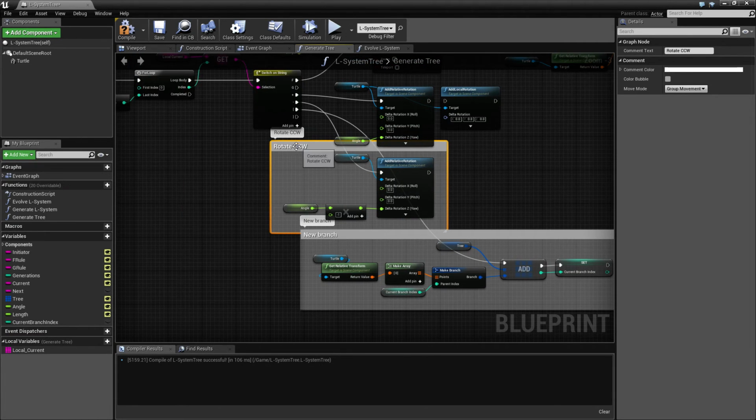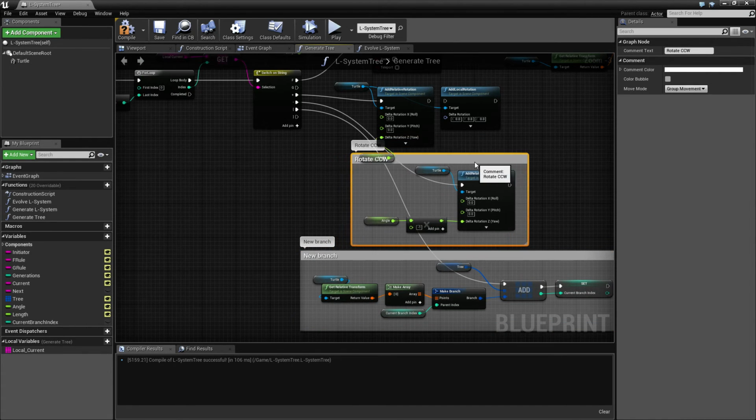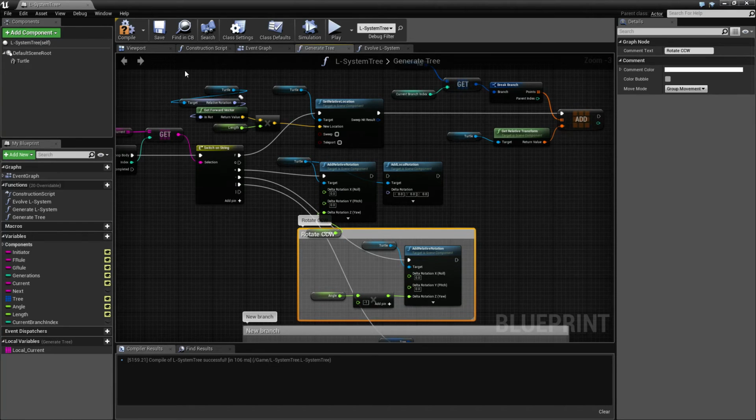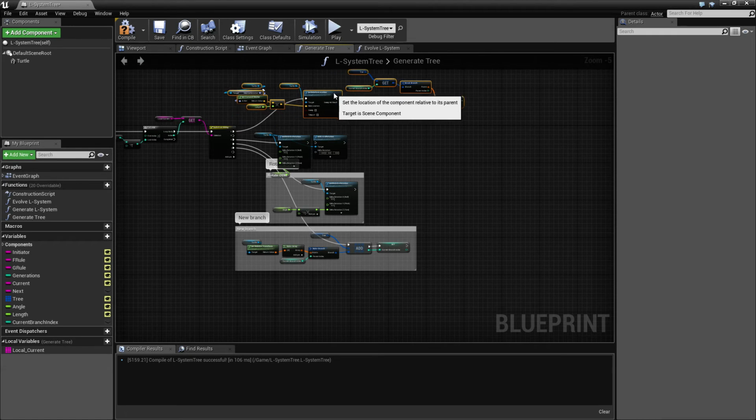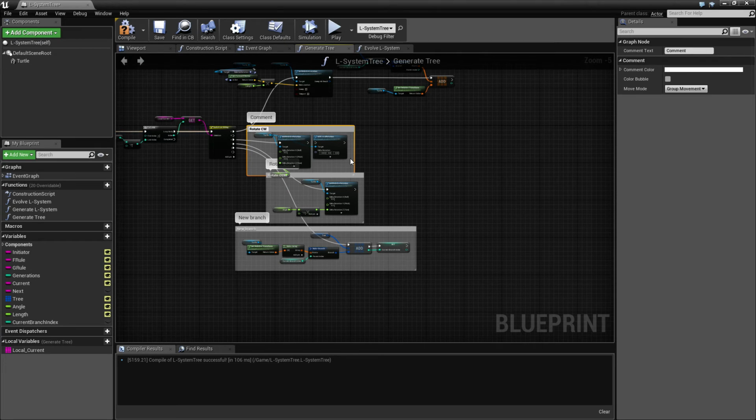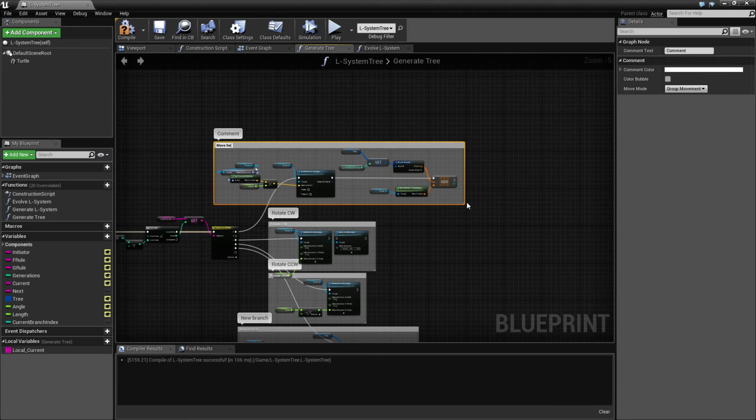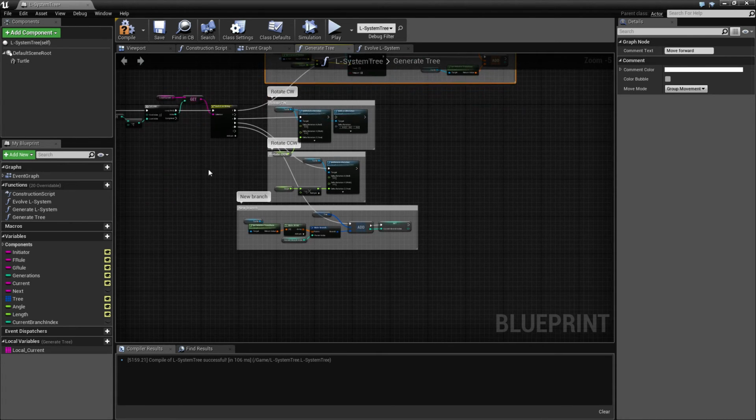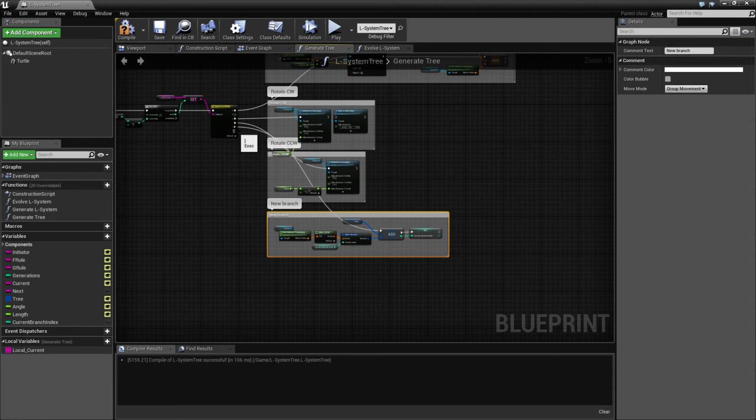So this is the counterclockwise rotation. I think I needed a little bit more space for this. And this is rotation clockwise, and this is move forward. So all we need now is to implement the returning from a branch.